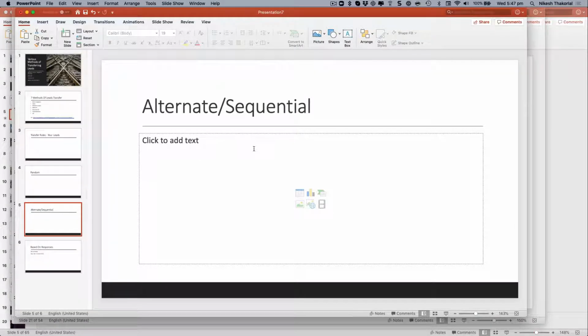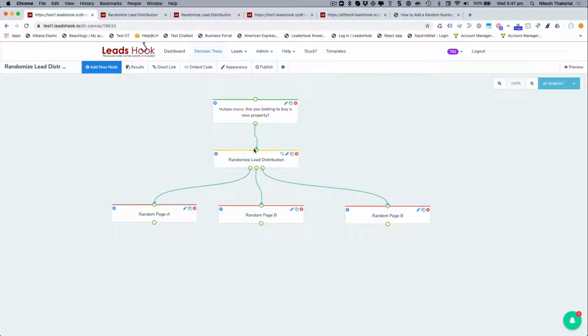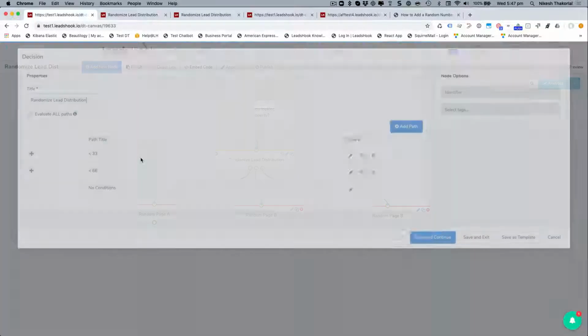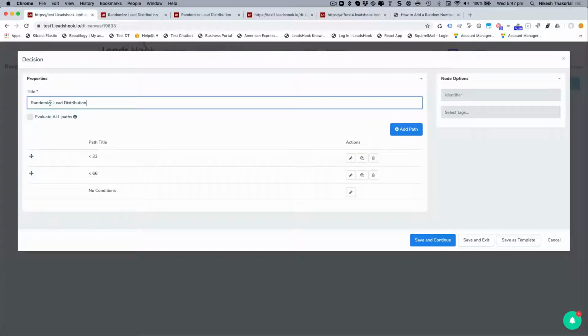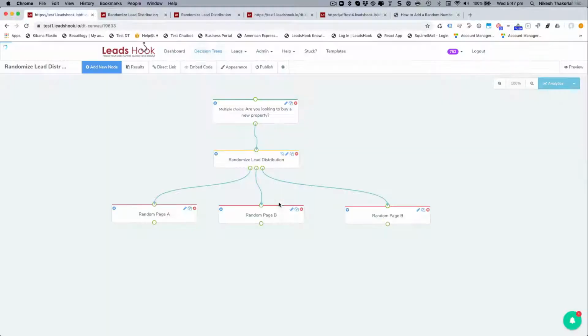Okay, in this video, we'll be looking at a distribution of leads using the sequential method, and I'll explain what that is. So that's the random one that we did previously. In sequential, I'm going to change this to sequential. Just put it as EQ, save and close.